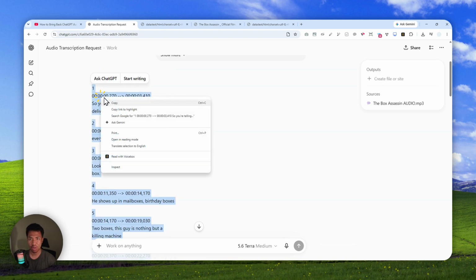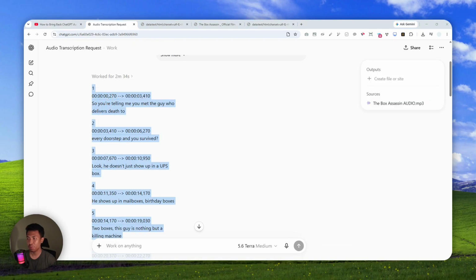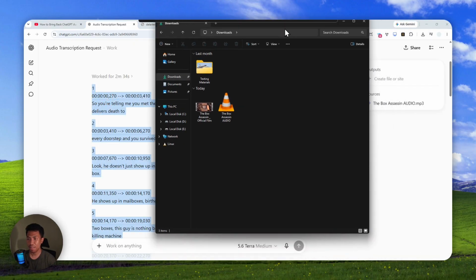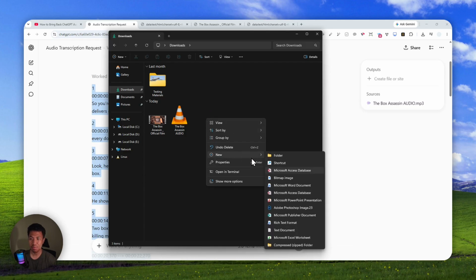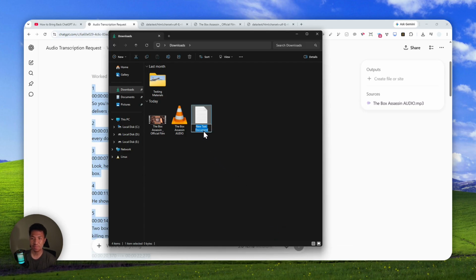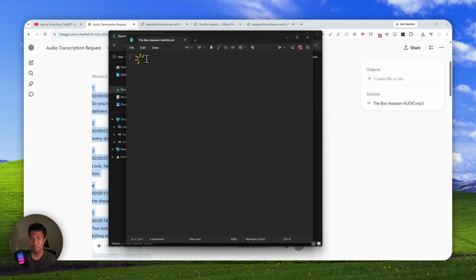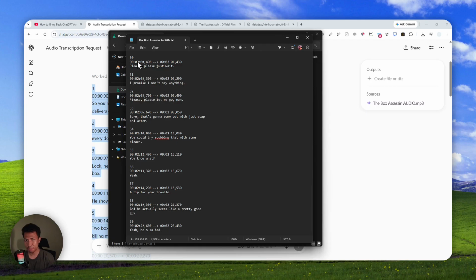And after that, you can open the file explorer on your computer. Let me just give you my example. So this is where I want to store the subtitle file. I'll just right click and then click new text document. Let's call this the box assassin subtitle. Hit enter. Enter again to open it. Now I'm going to right click and then paste that subtitle into this text document. Click file, click save, you can close it.